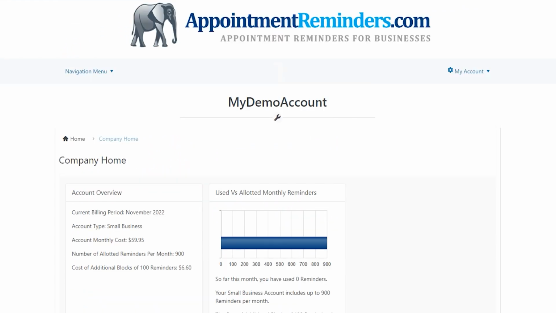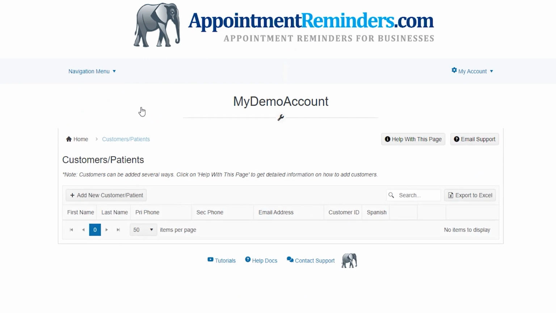Hover over the navigation menu, then select My Customers and then Customers/Patients. This shows you a list of all of your customers. Since you have just created this account, there are no customers yet. Let's go ahead and add a new customer now. Click on the Add New Customer/Patient button.